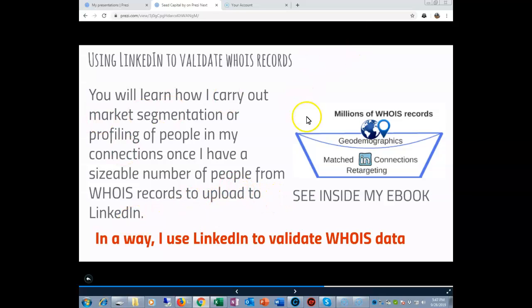Okay, this is a funnel we built originally. We need huge data. We use LinkedIn to match the data. In a way, I use LinkedIn to validate whether a WHOIS record is still working. Not all domain owners are still maintaining their accounts. Some accounts are dormant. So when we upload the data to LinkedIn, LinkedIn will check whether those accounts are dead. I will show you how it is done. If they are still active, we will select them as people we want to connect with.